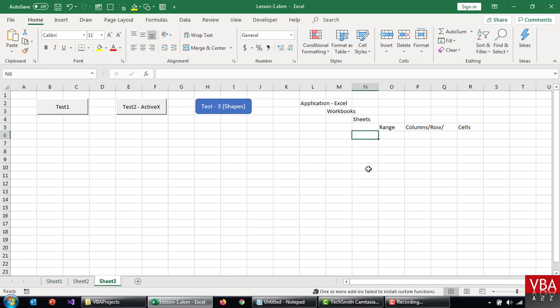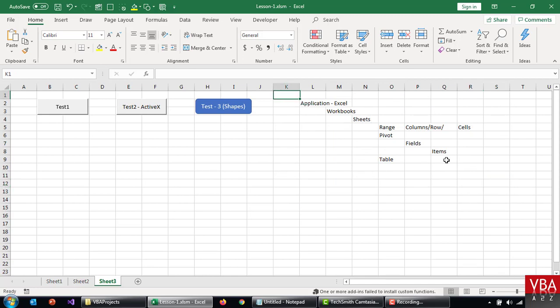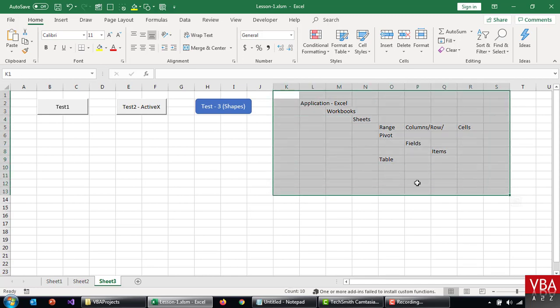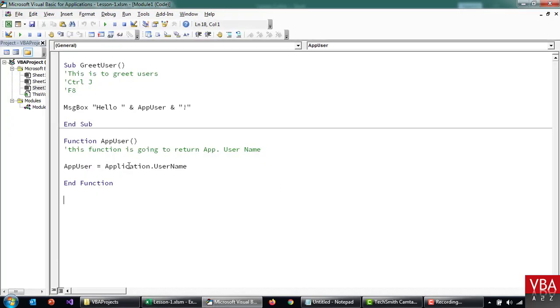And then within the worksheet you can add pivot tables, and then within a pivot table, for example, you'll have pivot fields, and then it'll have items. So similarly, if you enter the table here, a table also will have, you know, the body, rows and column items, and so on. Okay, so the list will keep on going, but the basic structure goes on like this.